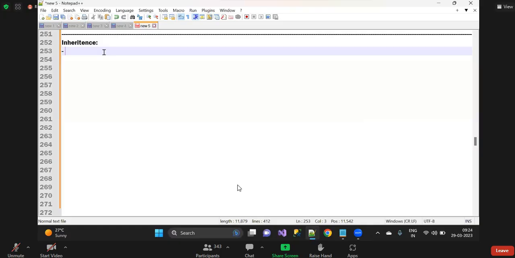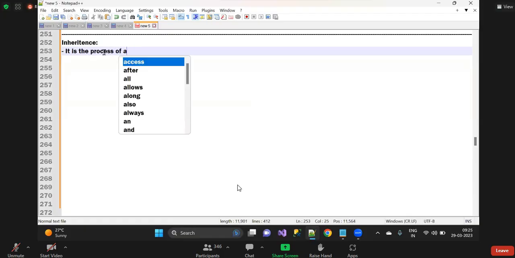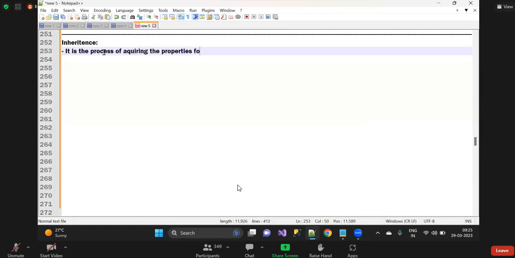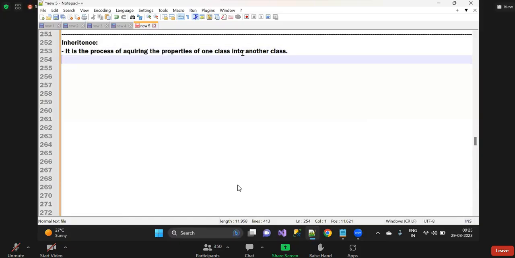Okay. Now, when I say inheritance, it is the process of acquiring the properties of one class into another class. That is what we call inheritance.